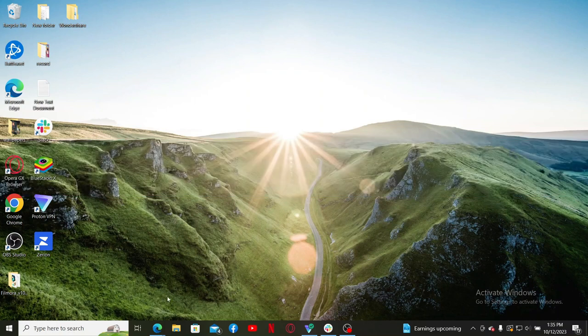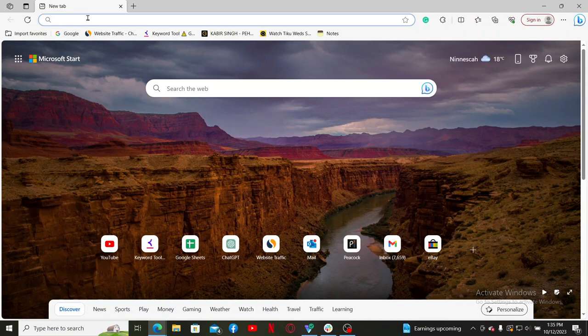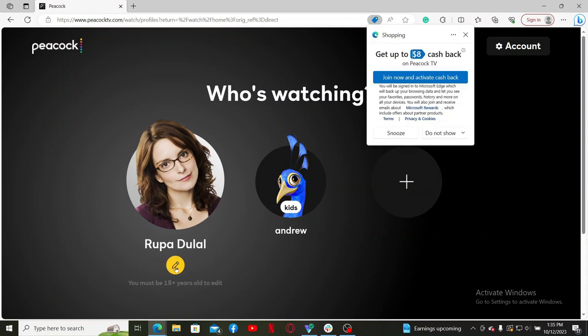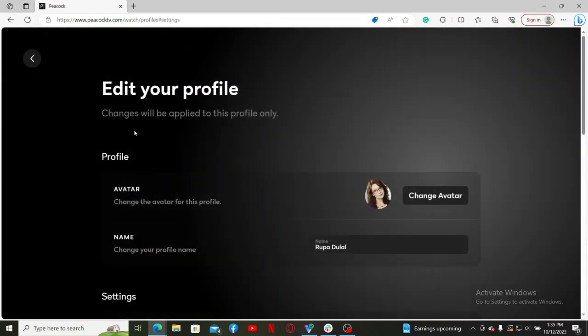Open a web browser, go to the search box and type in peacocktv.com. After you end up on the main homepage of Peacock TV, after logging in, go ahead and select your account and click on the little pencil button to edit your profile. Now this will take you to this page from where you can apply changes to your profile.